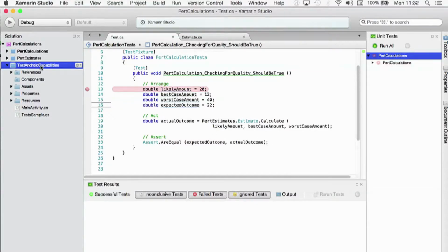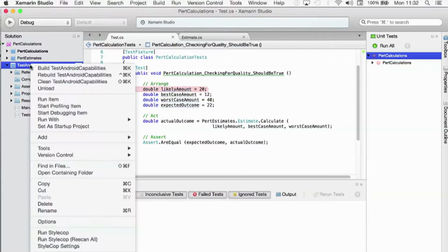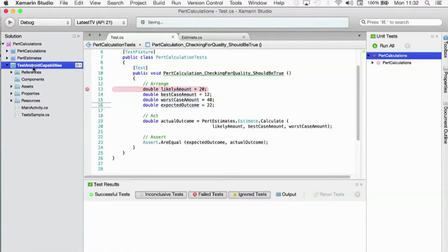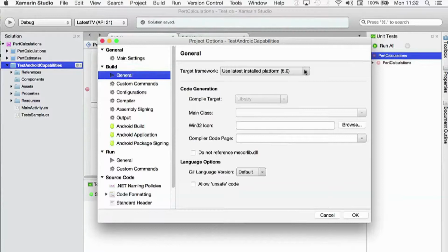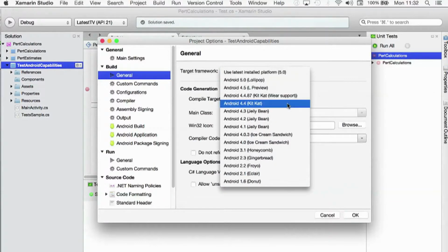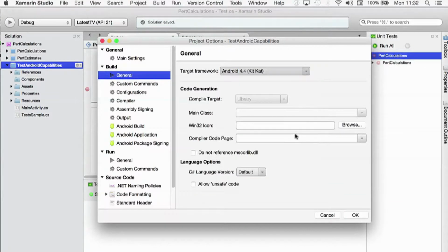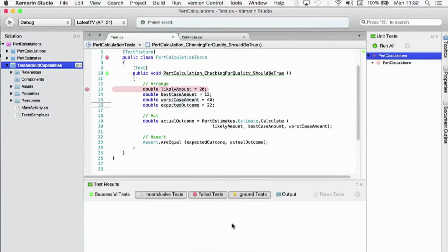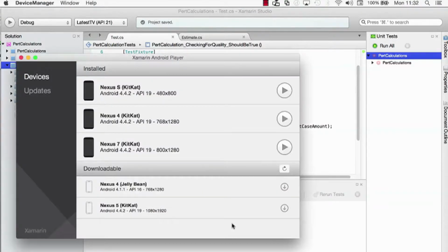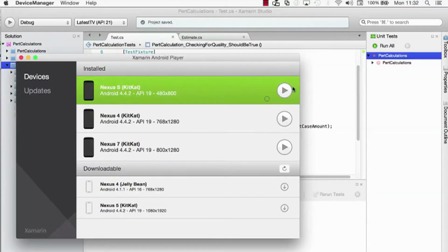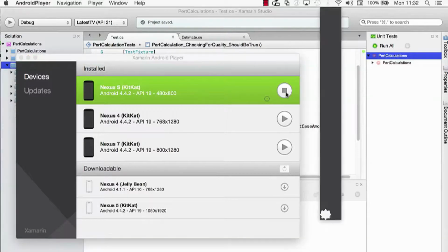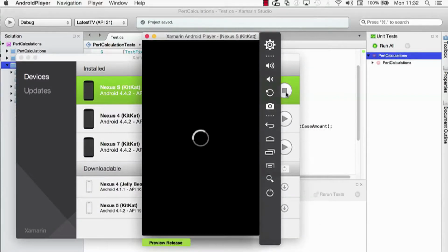All right, so we've got our test Android capabilities. I'll just set that as the startup project. I'm going to double click and make sure I've got an appropriate framework selected. I'm going to select Android 4.4. I'm going to run this in the Xamarin Android Player. Xamarin Android Player right now supports up to Android 4.4.2, although I do have Android 5 installed on this system. So we'll wait for that simulator to run.